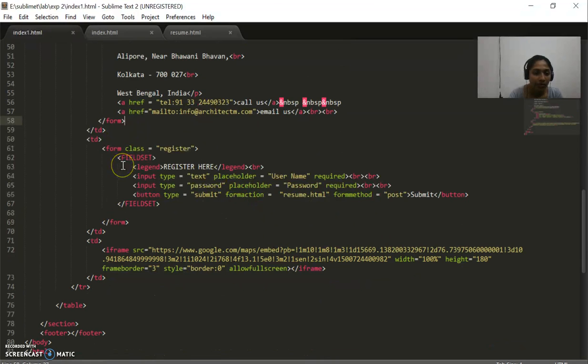And the next form that I have created is the register form. I have given it a particular class, and after that I have given it a field set, and the legend is set to be register here. And inside that I have given some text boxes.